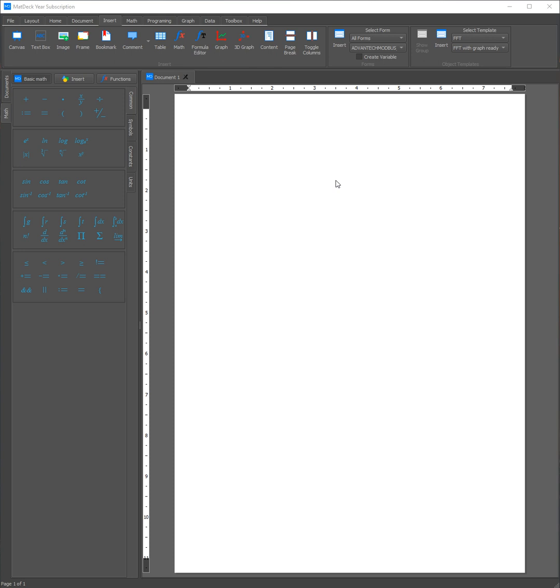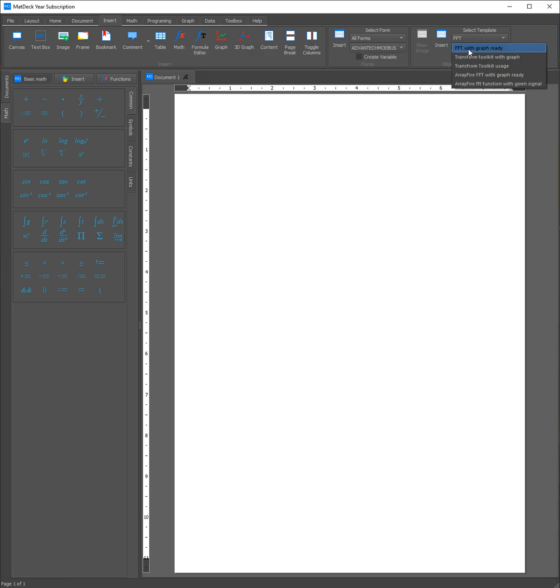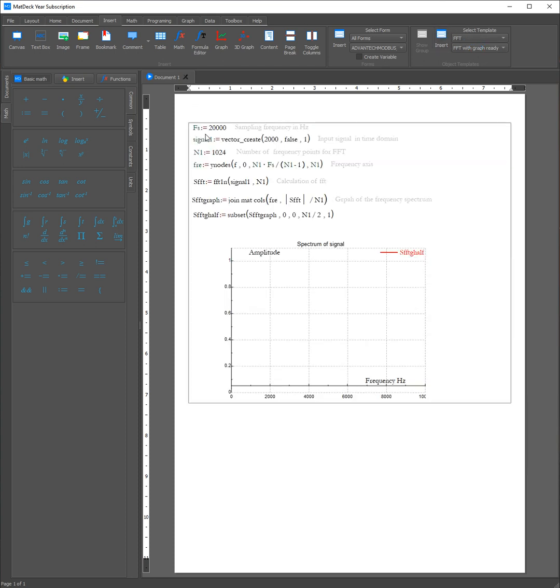To add a formula template to the document, we first need to choose which template we would like to add. In this example, I'm just going to use the FFT with graph ready. Once we click on that, all we need to do is click on the Insert button and then click on the canvas. And as you can see, the formula template has been added.